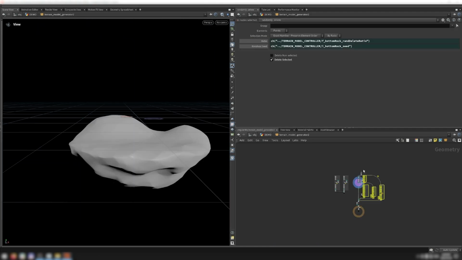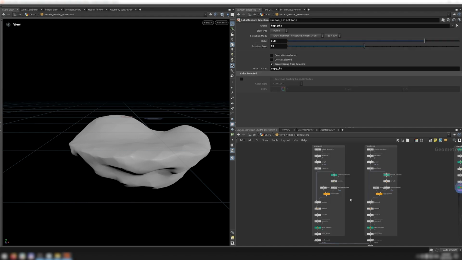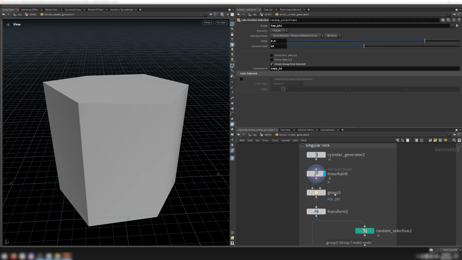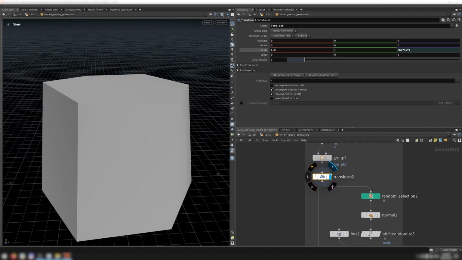Before diving into placing the rocks on the terrain, I'll walk through how I create the two rocks that I use throughout the rest of the network. The networks for these rocks are pretty much identical, just with different parameters for each, so I'll just walk through the one on the left. I start with the cylinder, which I add some noise to. Then, I group the top points so I can keep them in the same place, while I scale the bottom points out to give the rock a wider base.